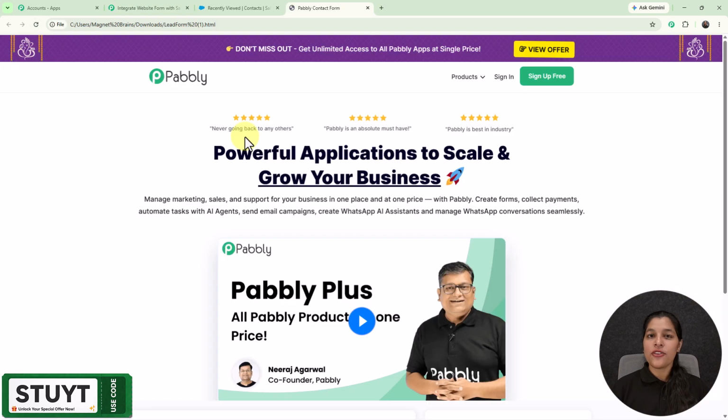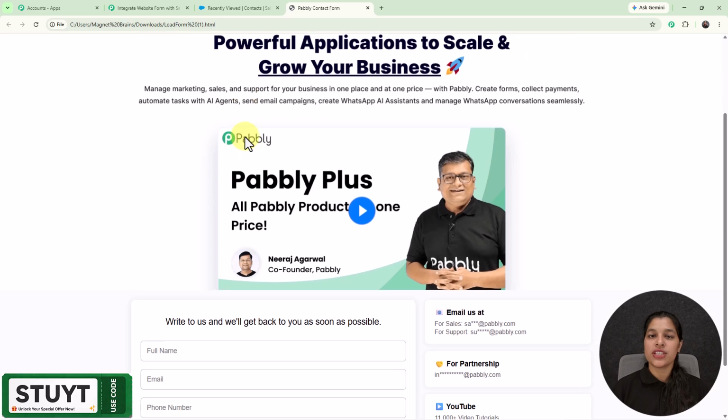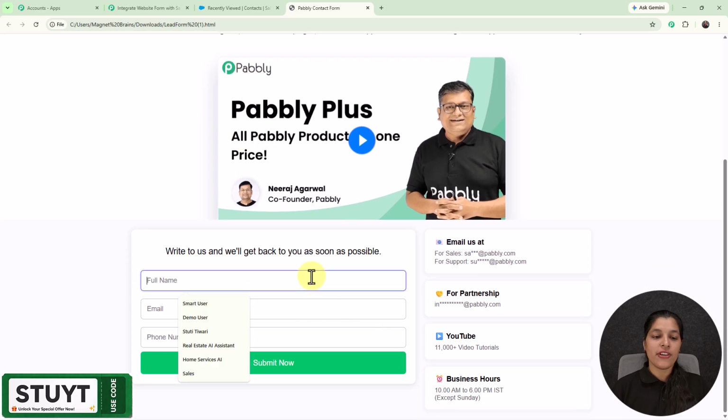Are you still adding your website leads manually to the Salesforce CRM? Then let me show you the working of this automation. So here I'm going to fill my website form.